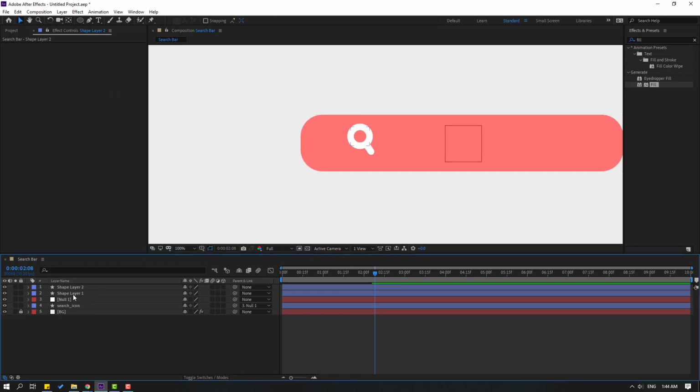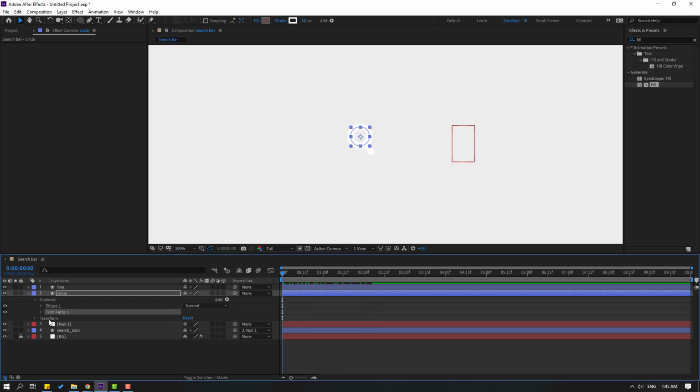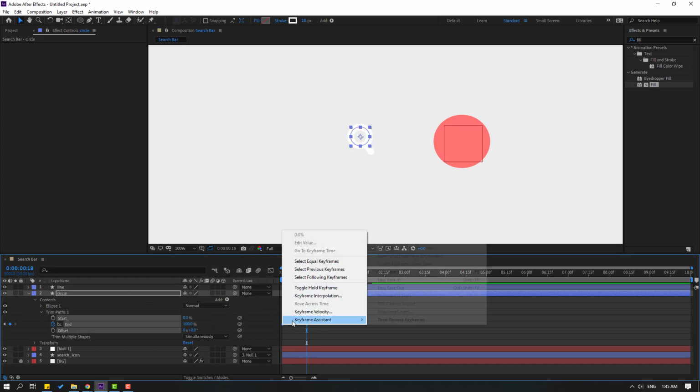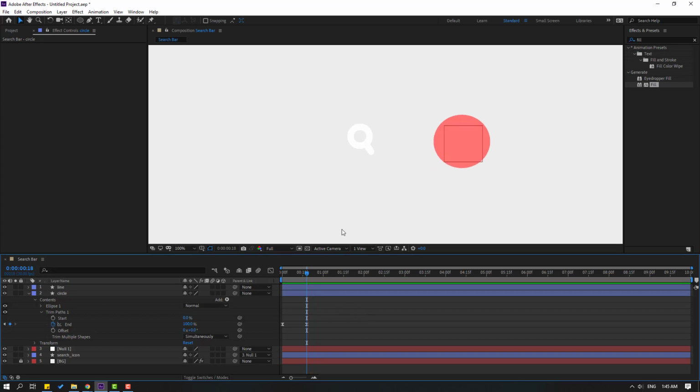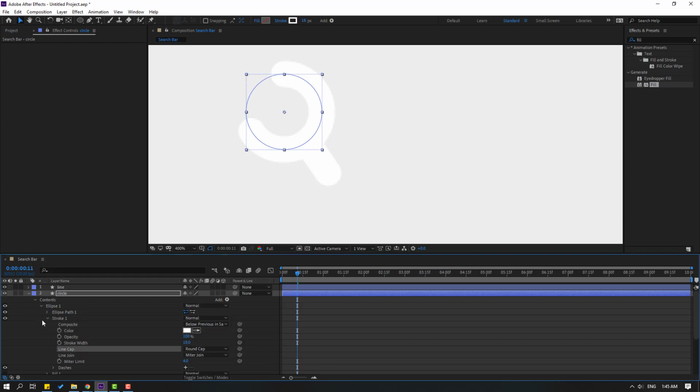Okay, so at this time, select this shape layer 1, let's change the name to circle, and this one to line. Select this circle, go to add and open trim paths, go to the first, second, and open here trim path 1 and change end to 0, make an end keyframe, and go to here, change end to 100. Select the keyframes, make easy ease, let's see. Okay, and go to here, select this ellipse 1, let's open here, open stroke 1, change butt cap to round cap for a smooth line. Let's see.